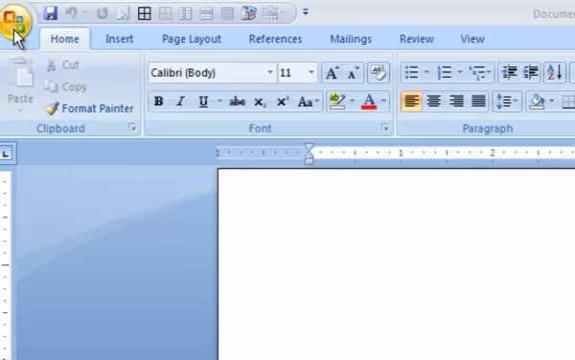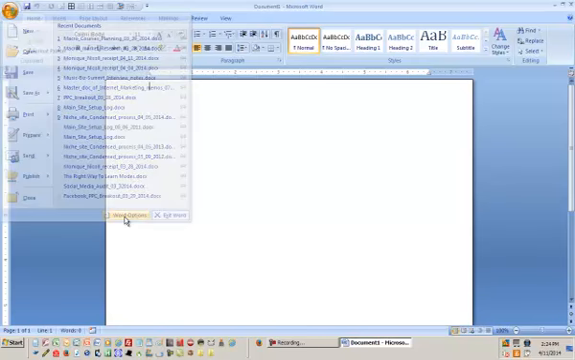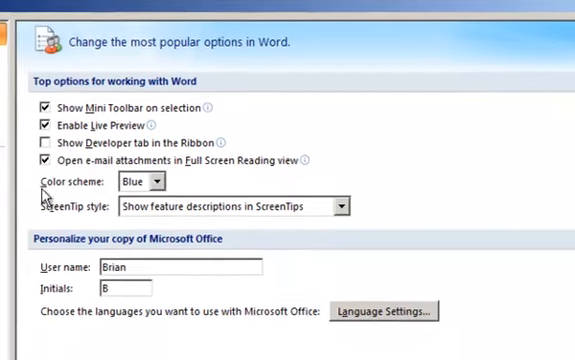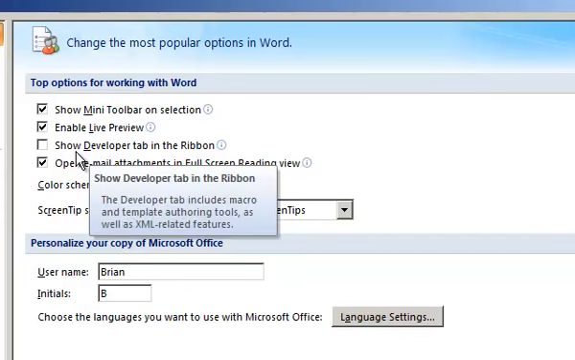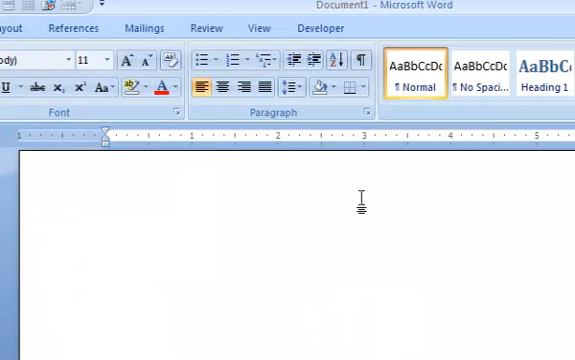I'm using Word 2003. If this differs from a later version of Word that you're using, it will differ only slightly. I may even throw in some screenshots to help you out, but it should be very straightforward no matter what version of Word you're using. So I'm going to click Word Options after clicking the button. In my version of Word, you see it says Show Developer tab in the ribbon, so I'm going to select that.